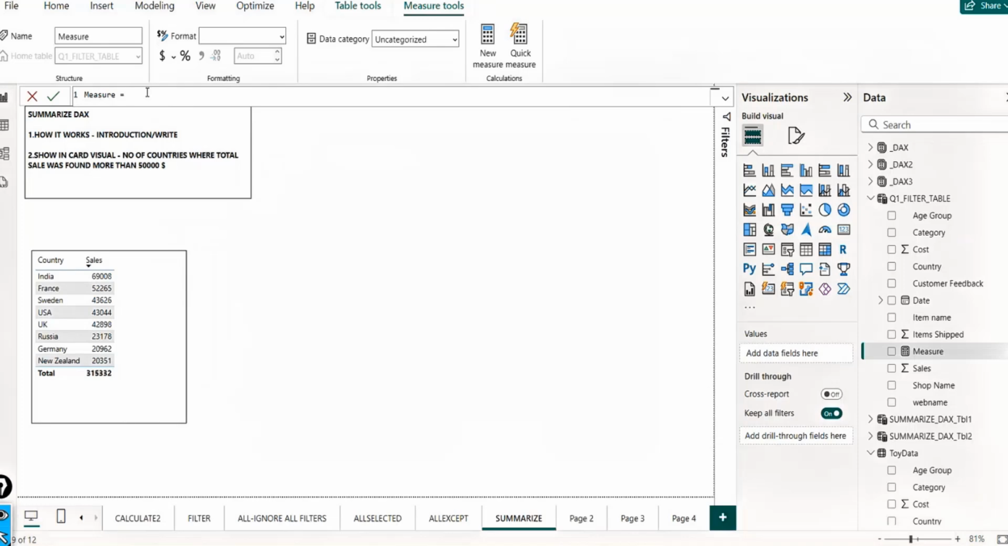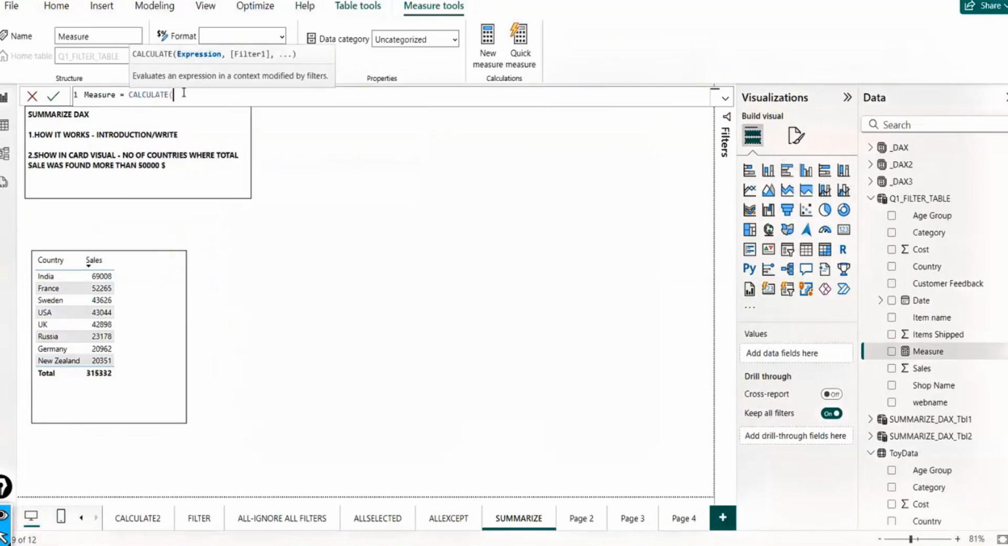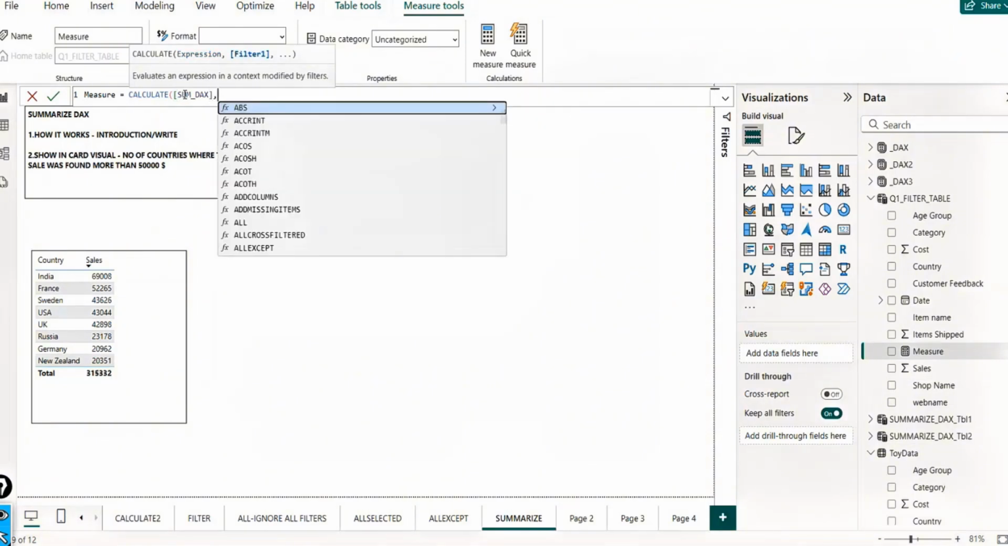So you're not a newcomer, but still DAX takes some time. Now I go and write here, let's say, for example, calculate. Okay. And here, because I have to find out the sales, I'm just going to write here sum of sales, or maybe simply the DAX, which is SUM DAX, right? This means that I have to find the total. But now in the filter, guys, what do you think? What are you going to have?